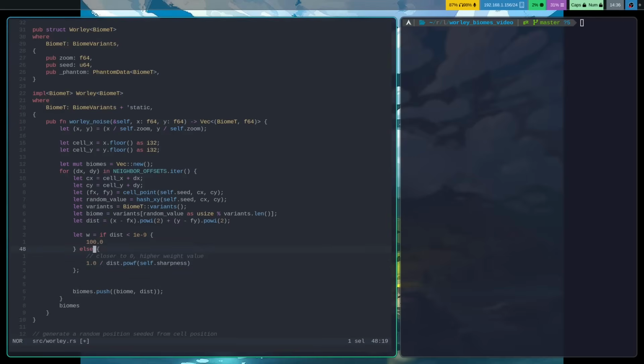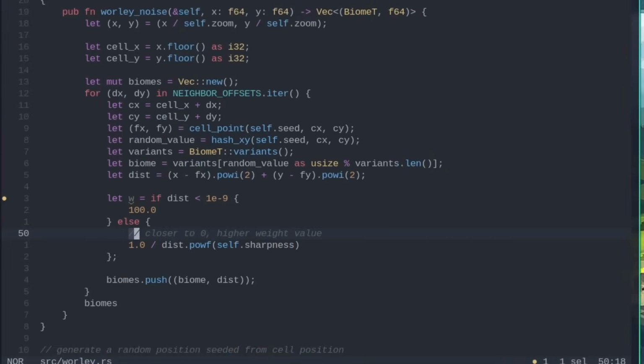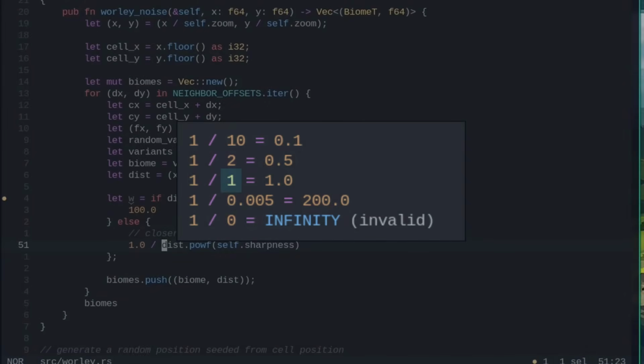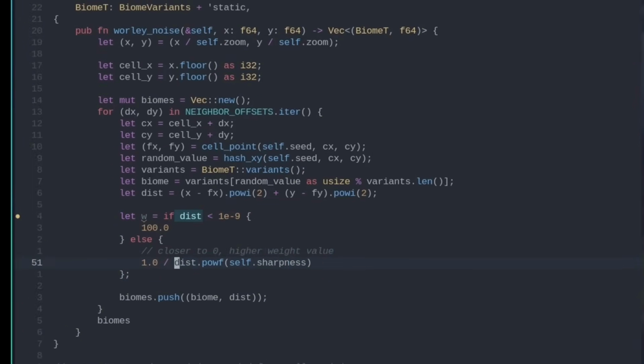Now allow me to introduce a new member here. Sharpness. I'm gonna go over it soon. To get the higher value, the closer to 0 we are, we can take the value 1 and divide that by the distance. As you can see in these examples, the closer to 0 the distance is, the higher the value. And you'll notice here we can't divide by 0, that would give us infinity, which is a number we can't work with. So if we are spot on inside the feature point, we want to fully use that biome. So to avoid this invalid number, we need to make an if check. If the number is lower than this very low floating point value, aka 0, we return a high value.